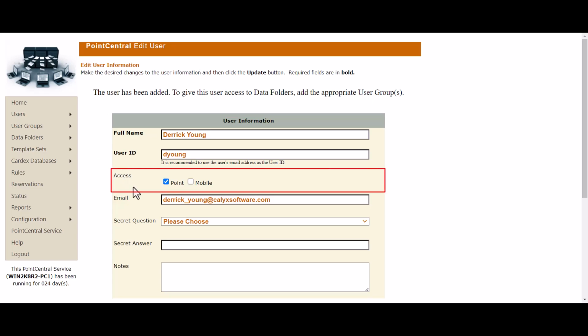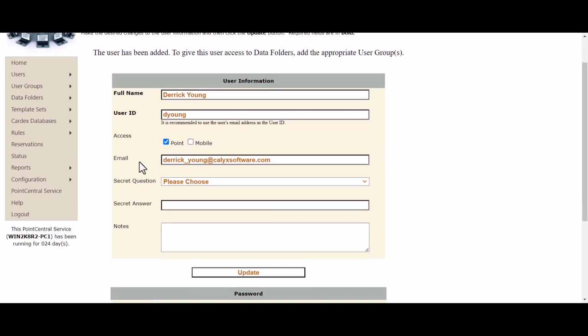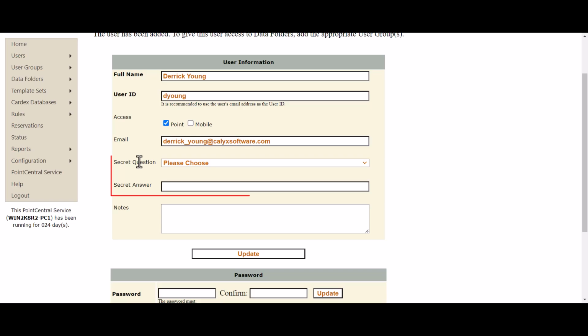So if you did forget to give Point Access on the previous screen, you can make that selection on this screen as well. Now, what you will notice is that there are two additional sections here. We have a secret question section and a secret answer section. This is not a required section and will not ask the user for their secret answer. This is just for the admin. If you would like to have another level of security, you could ask them a secret question and they would need to give you their secret answer before you provided them with the new password.